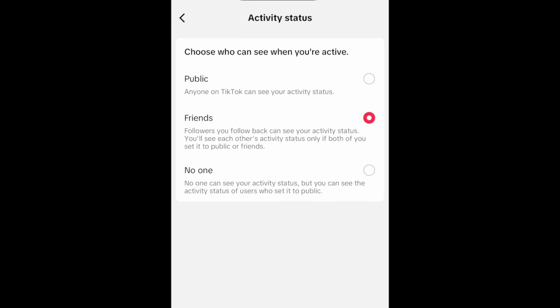If you choose the Friends option, you'll be able to see when followers who you follow back are online if they've also selected the Friends option for the activity status setting. That's all it takes to enable or disable activity status on TikTok.